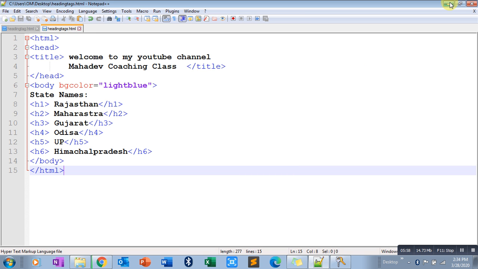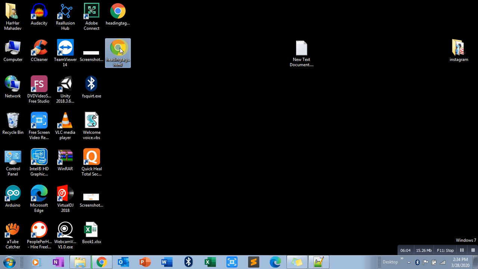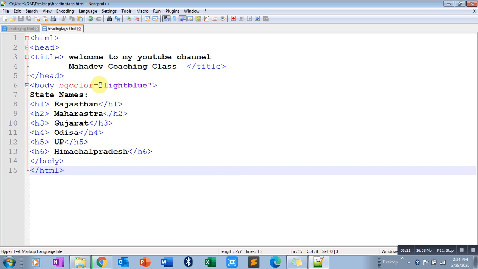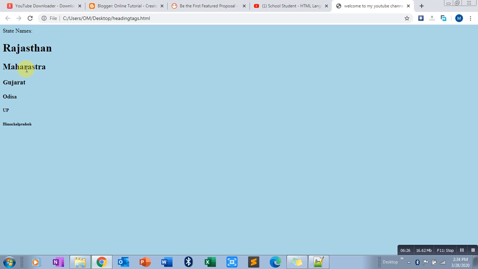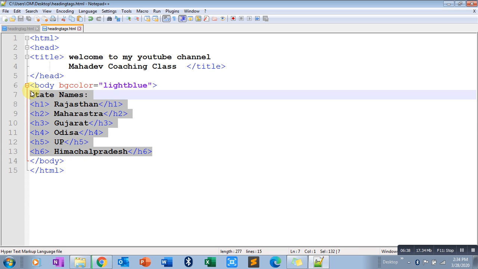Here I already saved the file. I am going to show you the file over here. When I am opening it, it will be displayed like this, and you can see it clearly. Here I wrote the state names, and the light blue color which we gave in the background is here. I wrote all these state names as headings, and here is the smallest one. So most probably the heading tag is used for giving a heading of a particular topic, like in your textbook.